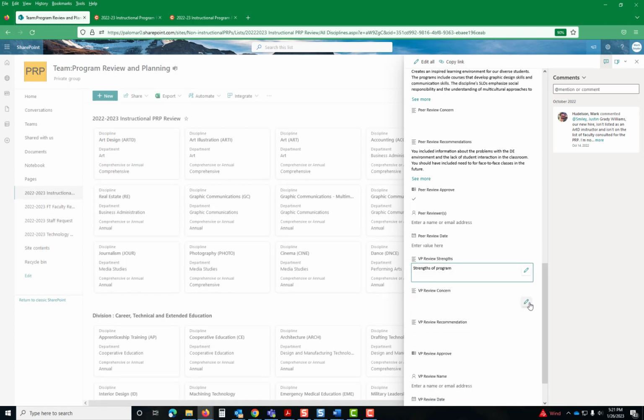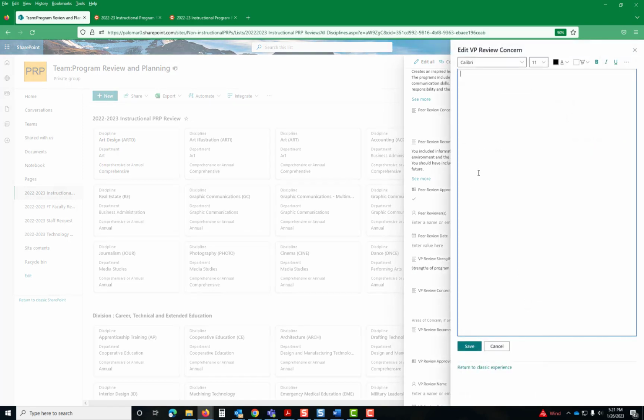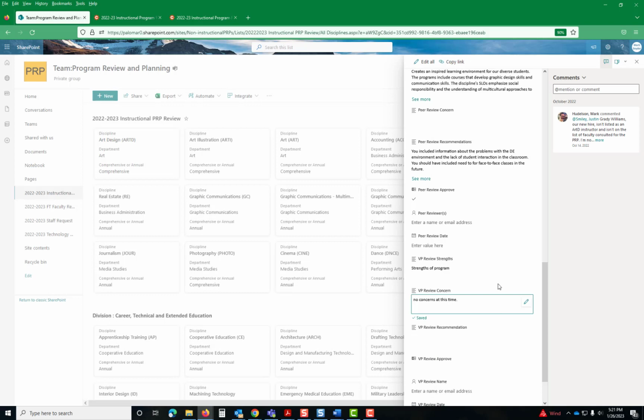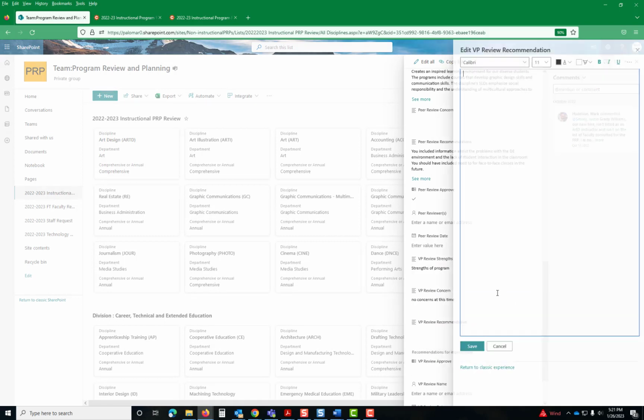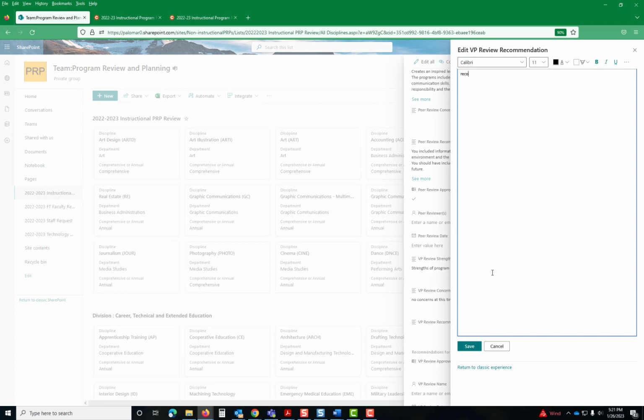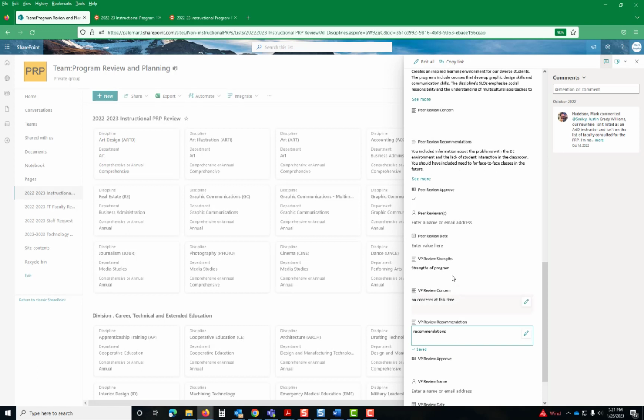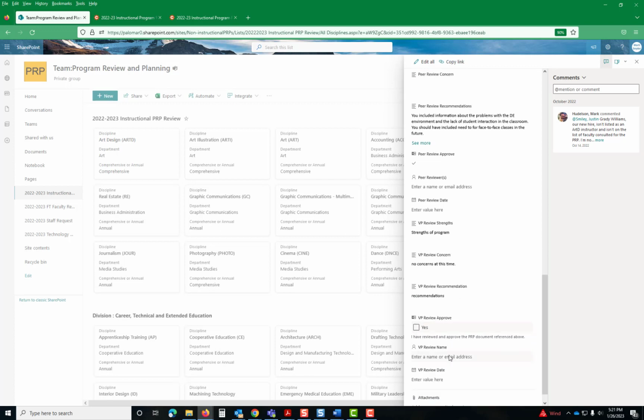We'll go to any VP review, any concerns you might have. No concerns at this time, hopefully. Any recommendations you may have of the program, you're going to list here. Save that information as well. When you see all of your information is saved, you can say yes. The VP does approve the review of this PRP. And you will write your name or type your name and then the date of your review.